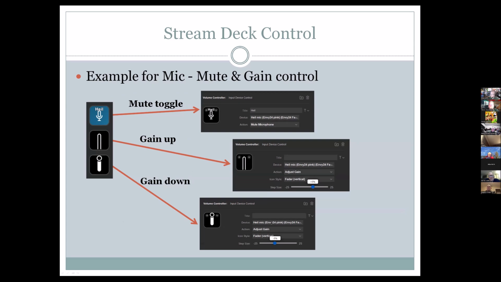It looks like this for folks that use one. In the configurator, you click on the button you want to configure and choose input device control. And there's a pull down here that gives a list of all the devices. So I want to put the Heil mic in as a mute. I just set it up like that, and bam, there it is. It's ready to go with the microphone symbol there, and I just have to type Heil in the title, and it shows up as Heil.